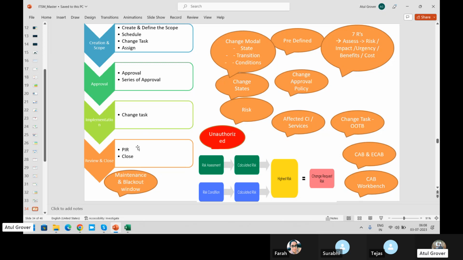Then we sit down to do the PIR, the post implementation review. It is done if required, mainly when the change has failed. Not for every change do we do the PIR, but if a change fails, we do the PIR for sure. And then finally we close the change. This is basically the concept of the life cycle.